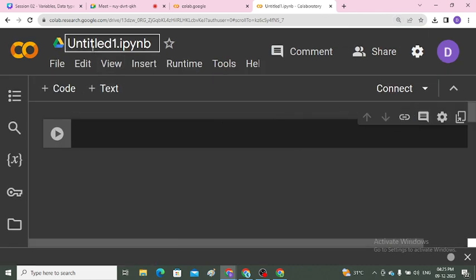I hope my screen is clearly visible to you. Here, this untitled notebook, I can rename it. Today is session 1, so I am renaming it to session 1. And here, this cell, this box, is where we are going to write our program.